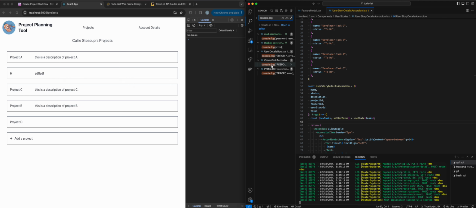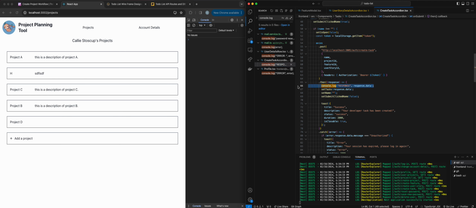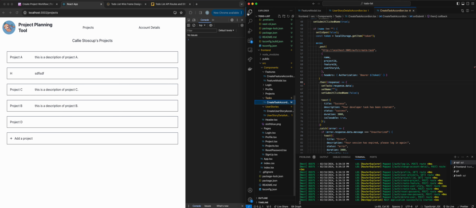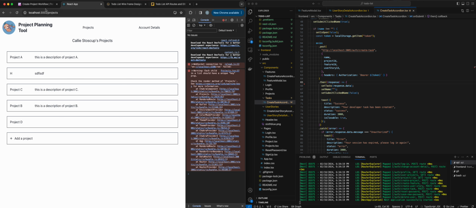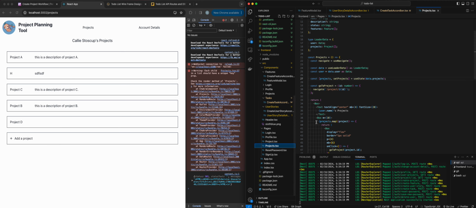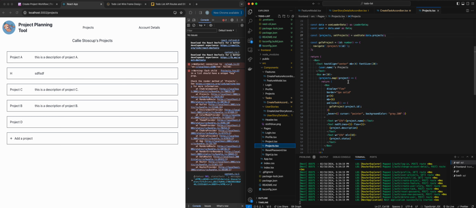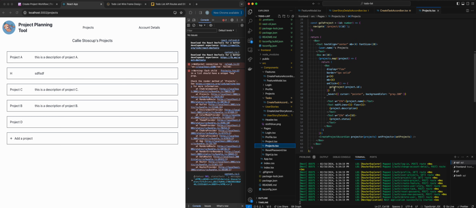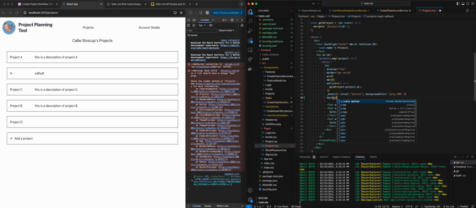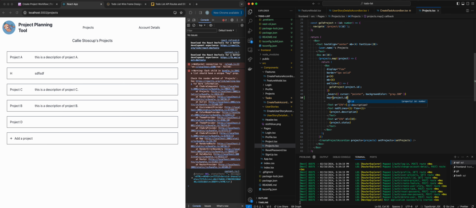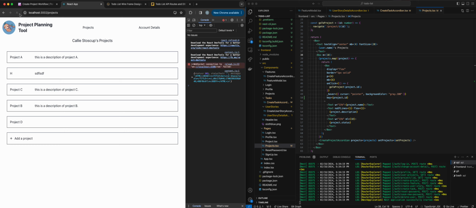I can remove that one. All right, let's refresh this page, make sure everything's good. All right, let's go to projects and add a key in there so we can stop getting this error. Let's do key equal to project.id. All right, now we're not getting that error.